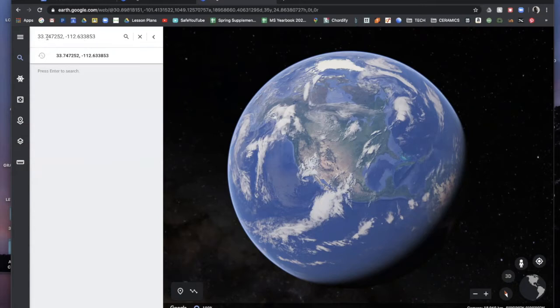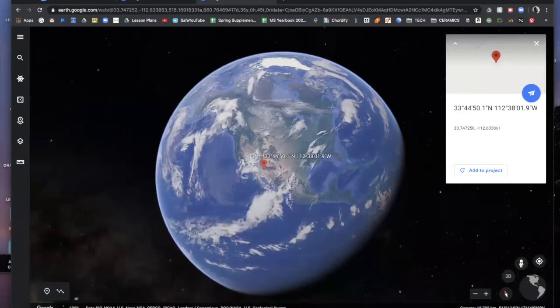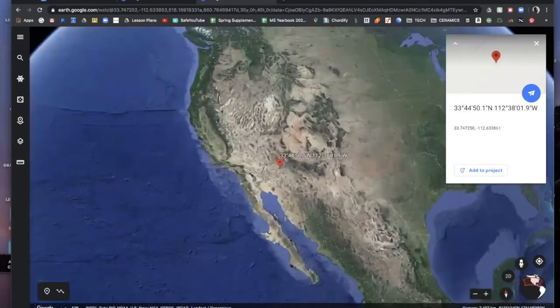Now, to you and me, a lot of times we think, I don't know what these are, I would never plug this in. But Google Earth speaks in latitude, longitude language. It understands the Global Positioning System, or GPS, or Global Positioning Satellite. So you can go ahead and click Enter, and it's going to find that coordinate and zoom in.